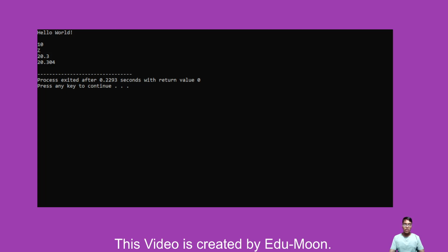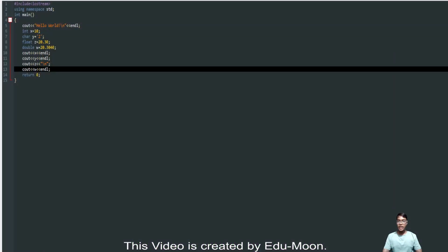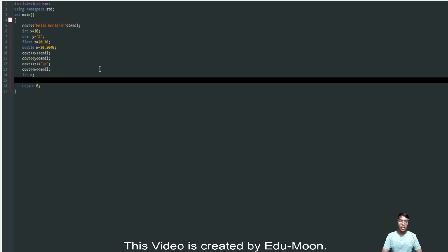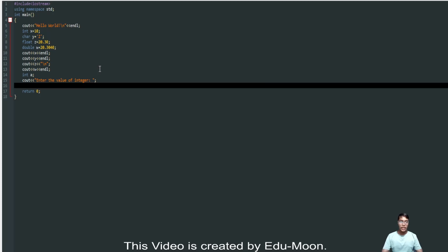Now you might have a question: what about user input? I have a solution. In C++, we get user input by cin. Let me explain. Just create an integer variable a with a semicolon. No need to initialize it as we will get it from user input. So cout, enter the value of integer.